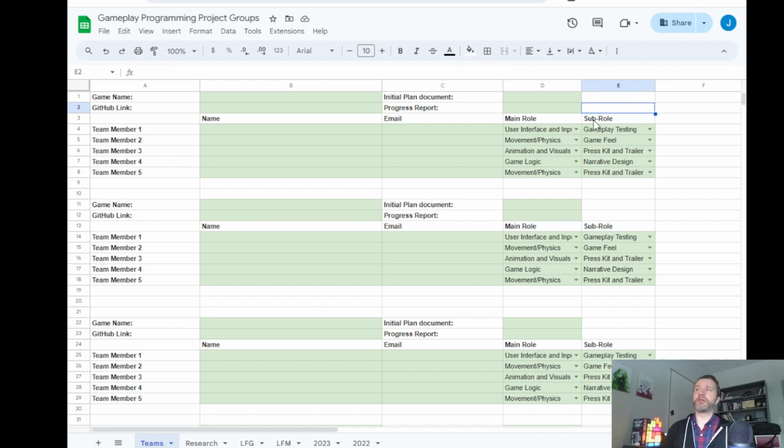Each person will have a main role and a sub role on the project, and we will grade you based on those roles and on the overall quality of the game, as well as the supplementary documentation such as initial plan, your GitHub repository, progress report if we decide to have one, a link to the web playable, press kit. All of these will be part of the overall version of your grade, which is supplemented by your individual grades.